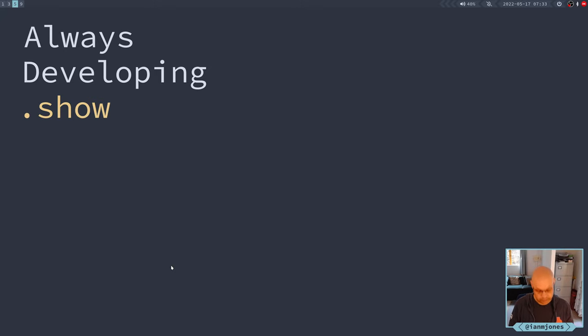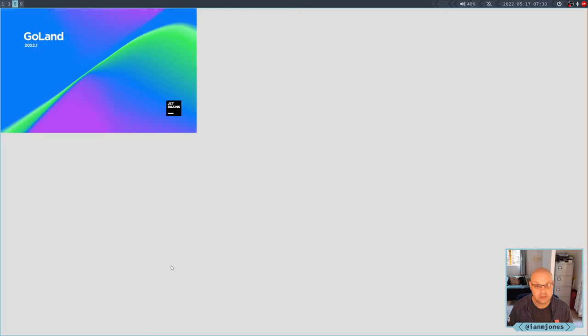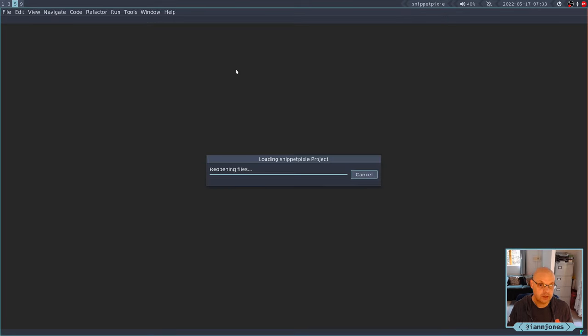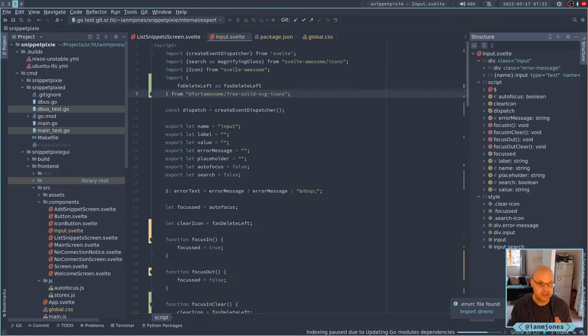So the last we left it off, I was working on the search box for the new Snippet Pixie GUI and was having a few problems with getting a suitable icon for the sort of backspace to clear a search box.